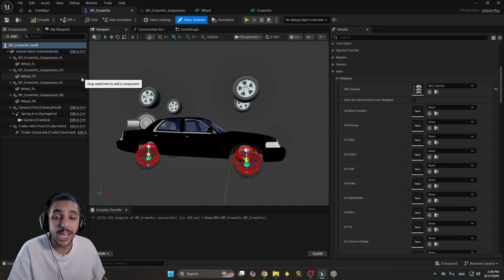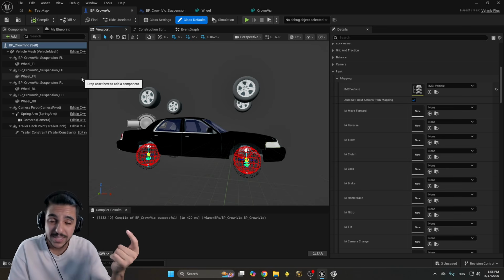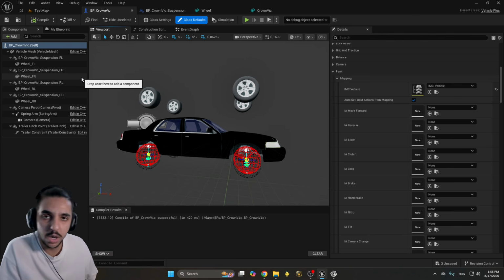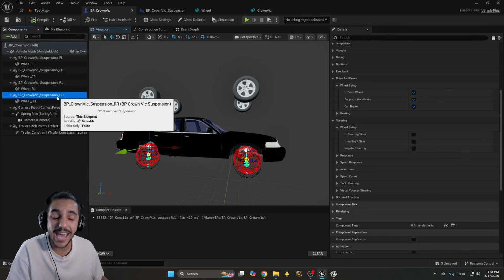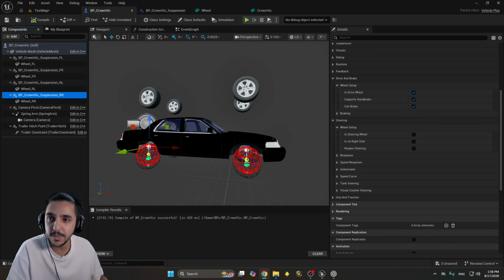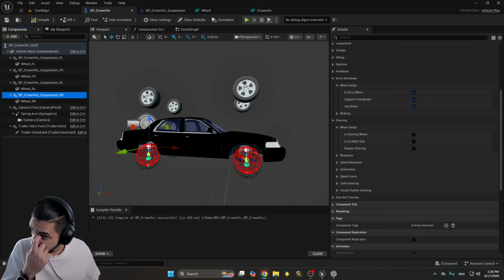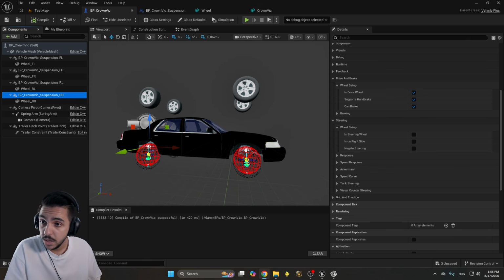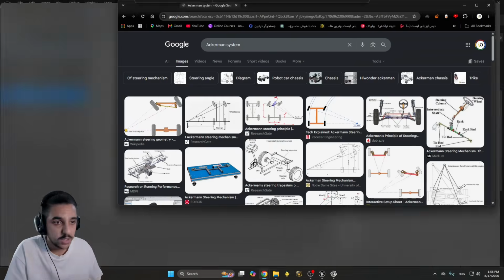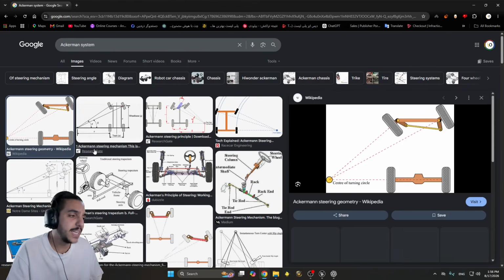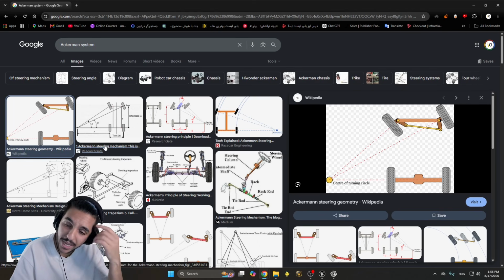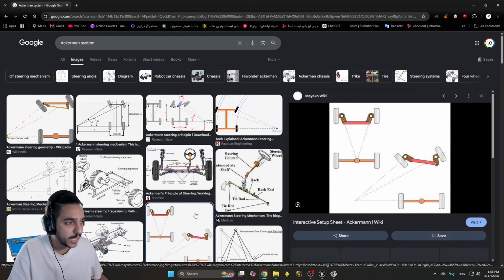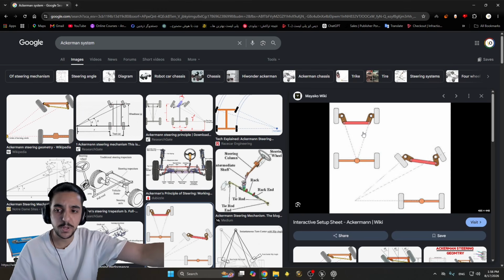In order to make the steering system, the turning of your car, work the way it does in real life, you need to use a system called the Ackermann system. So what does an Ackermann system do? I'll show you an image. There we go. What the Ackermann system says is that when you're turning left, the left wheel is turning more than the right wheel, and vice versa when you're turning right, of course. Look at this. It's not like a simple rotation.